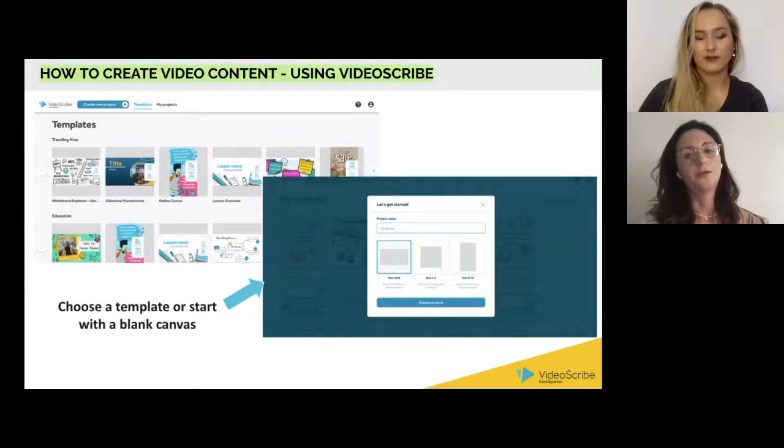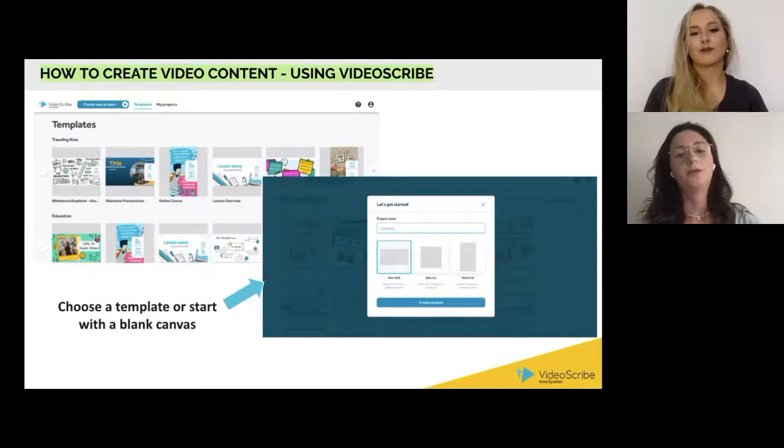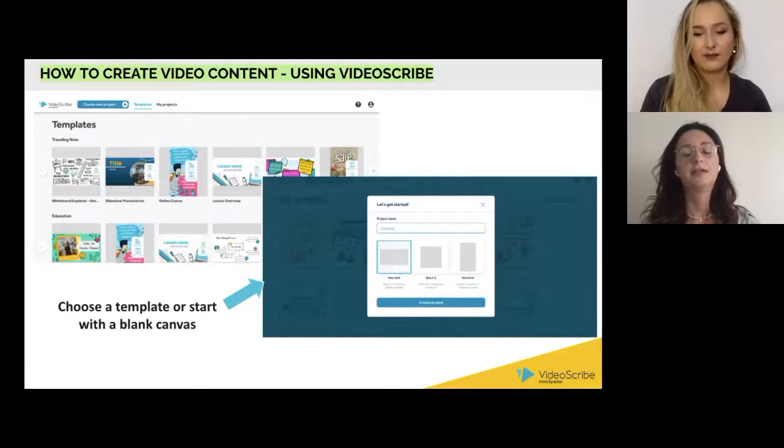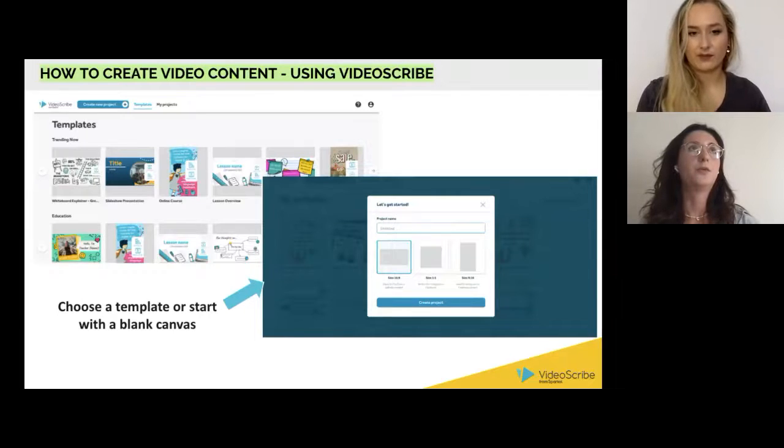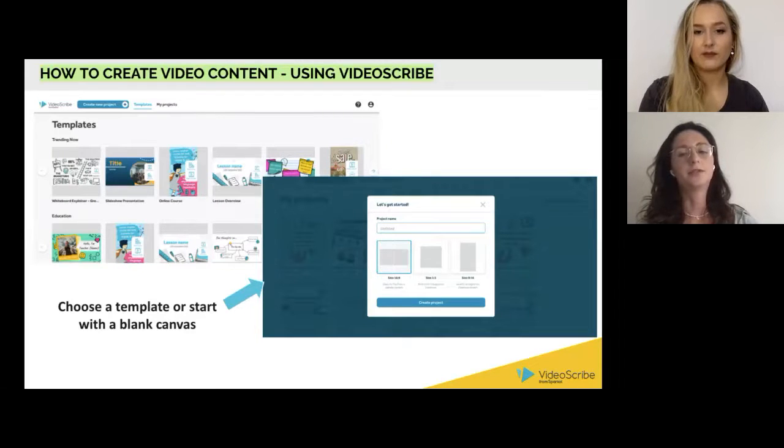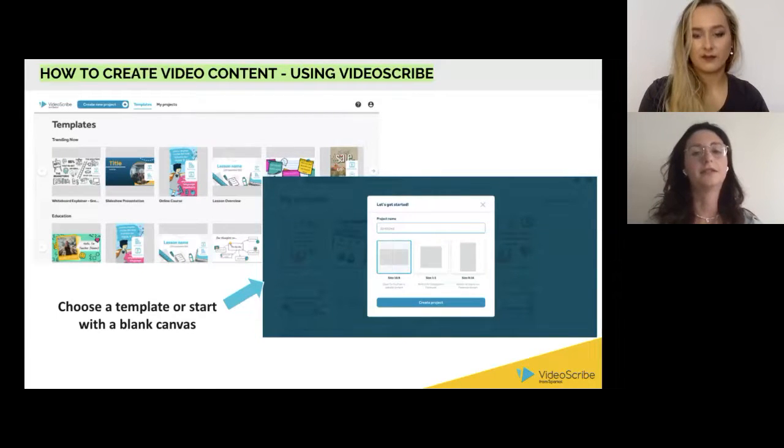For example, for YouTube, you're going to want to be uploading landscape videos. For LinkedIn, you're going to be wanting to upload square style videos. And for Instagram, you will want a vertical canvas. So these canvas sizes are really great. I find it really helpful because whatever platform I'm creating content for, I can just select that canvas size and I'm good to go. So it's super handy to have those canvas sizes available.